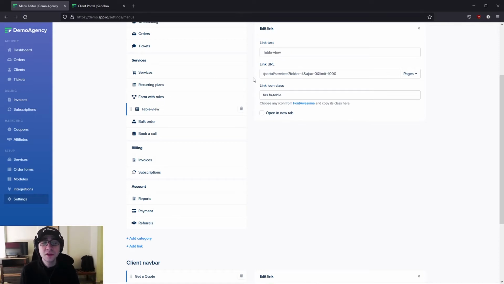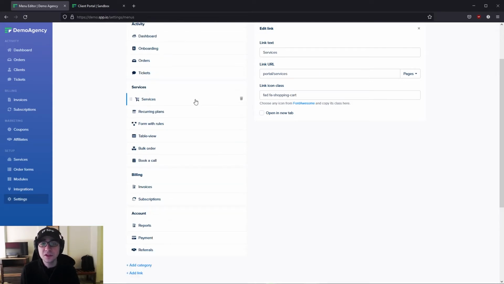If perhaps you wouldn't like to show your services window to your clients, then you could completely delete that by just pressing on the services link menu item here and clicking on this delete icon. After which you could link all of your order forms straight down here, so your clients can only purchase the services that you have available within your order forms in the design that you have set them up.